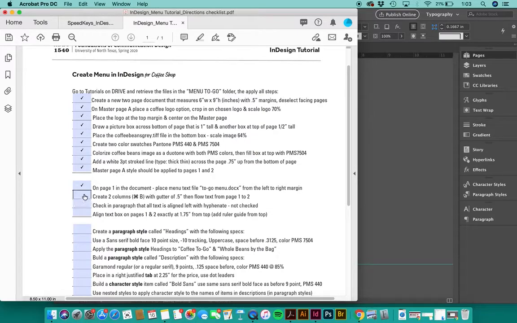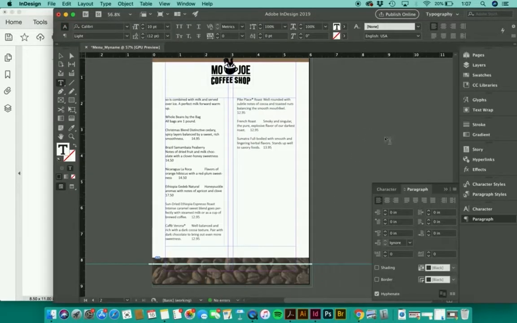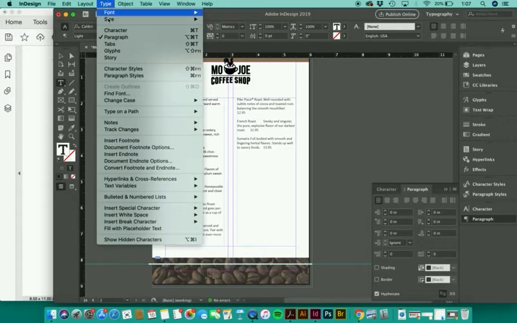So I'm going to click this one off right here. Check in paragraph that all text is aligned left with hyphenate not checked. So let's just go over here. I have it open already. But if you can't find it, there's type, there's character, and paragraph. And pretty soon, in just a moment, we're going to be using these character and paragraph styles. They're just a little lower down underneath type there.